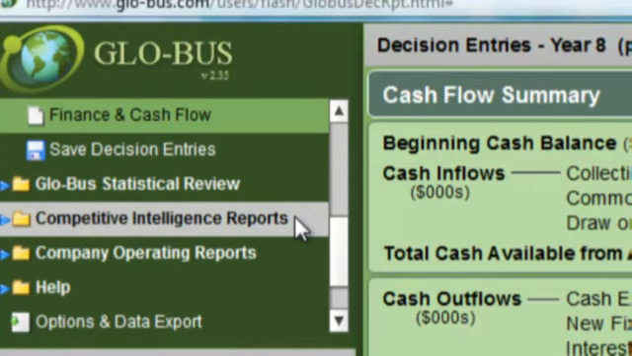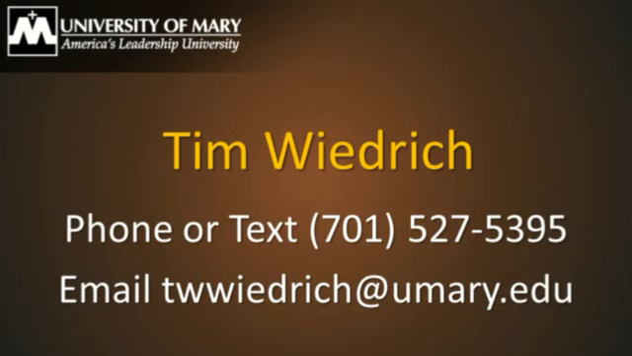More detailed information about the Globus website can be found in the Globus Participants Manual and in the videos and help pages. If you have any questions, comments, or concerns about the course, please do not hesitate to contact me. I'm available by phone at 701-527-5395, text at that same number, and email at twidrich@umary.edu.